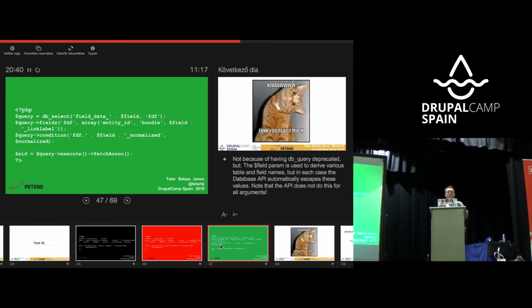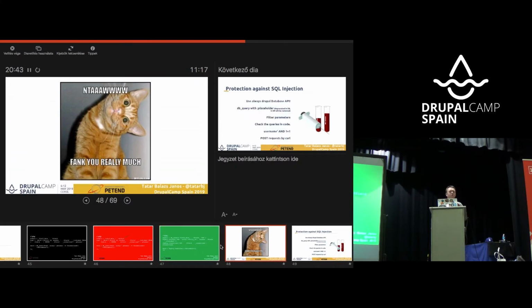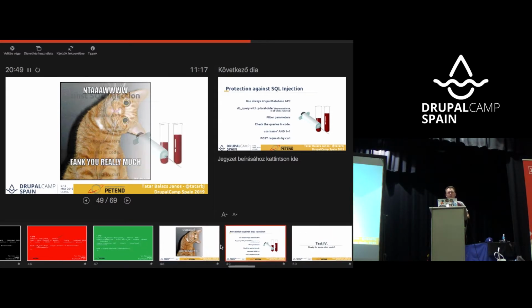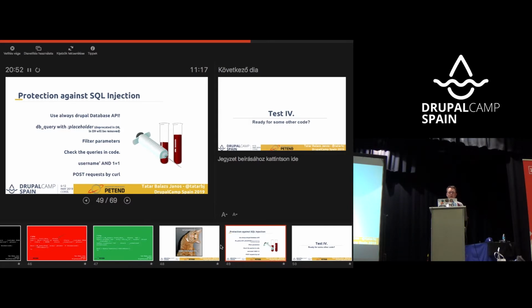But please still do not use db_query, at least if you are thinking about moving to Drupal 9, where it's going to be just deprecated. No, not even deprecated, but removed. Yeah, thank you. So how can we protect our sites? Again, you can use db_query in Drupal 7. Even in Drupal 8 I wouldn't recommend it, because it's already deprecated, and in Drupal 9 it will be removed. Always use the database API and always filter all the parameters. Checking the queries in code is basically the easiest way to make sure there is no SQL injection.